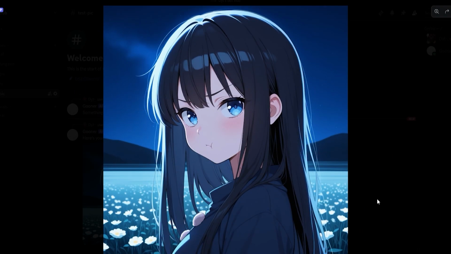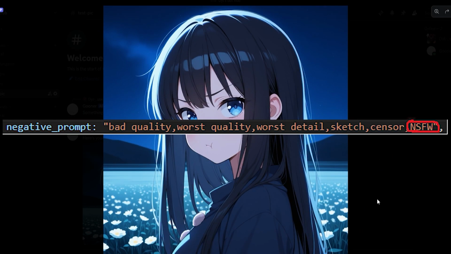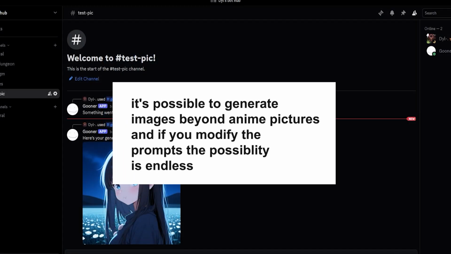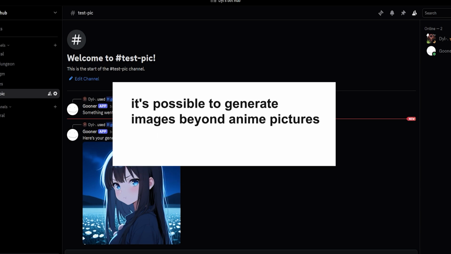Now of course I've added some limiting parameters such as the not safe for work in a negative prompt to filter it out for obvious reasons. But you can remove that filter if you're interested in trying your own.